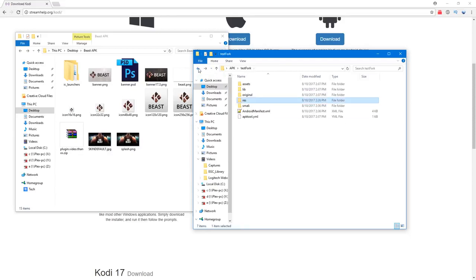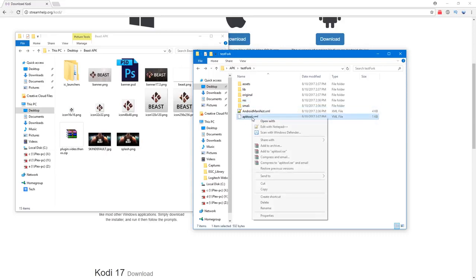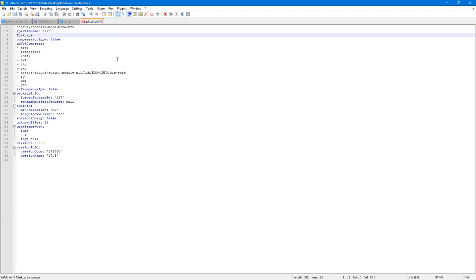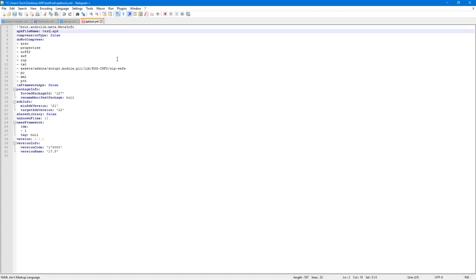All right, go back again. Now here, you know what, Smiley is a little complicated for now, but we'll just go here, APK tool, right click on it and edit with notepad. So what you want to do is delete this, and this is going to be your test fork, test fork.apk. This is the name of your file per se.